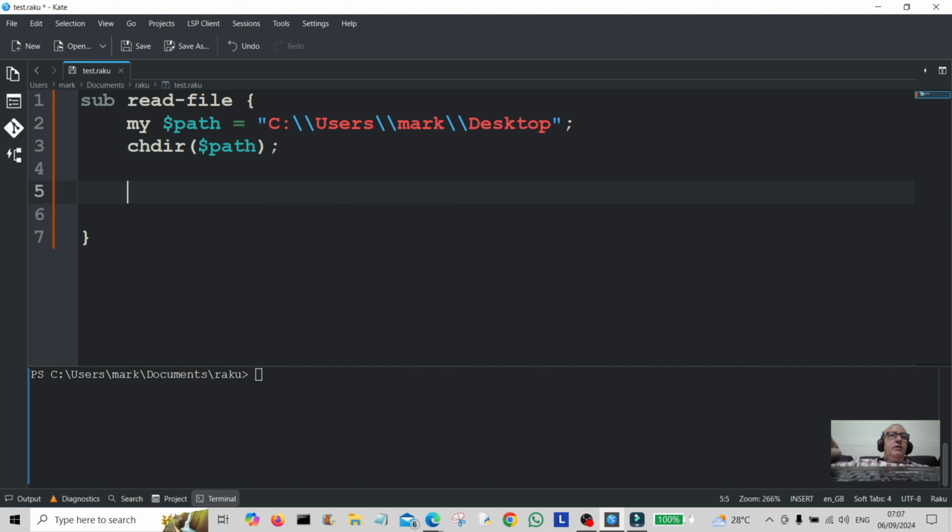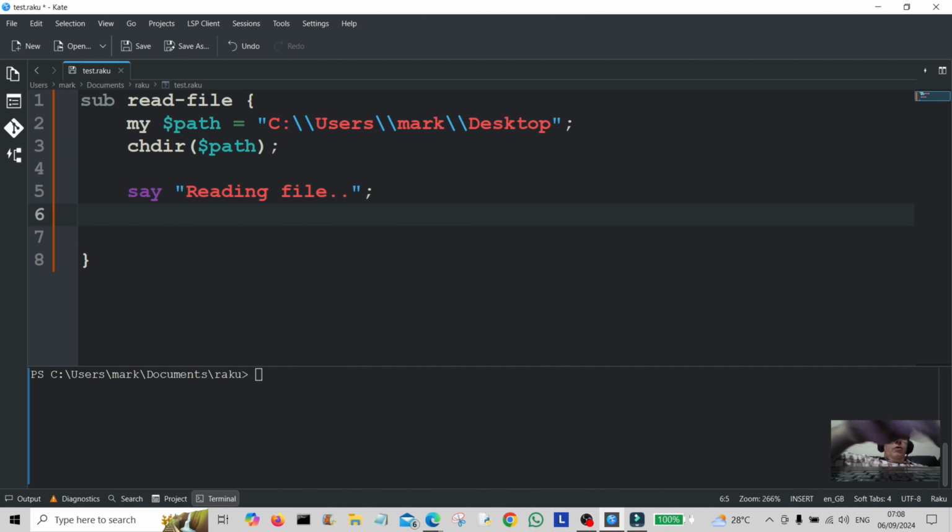And now we're going to print out a message to the user so the user knows what's going on. Reading file. And we're going to give it a pause, so we use the sleep function here, and I'm going to give it a pause for 1 second. So it's going to pause for 1 second so it makes it look like the program is working.